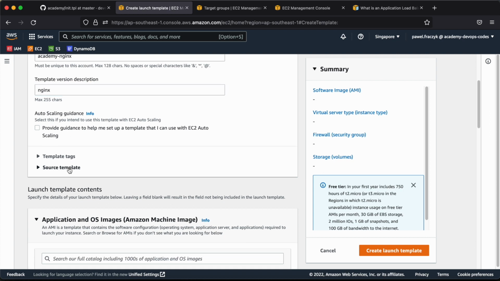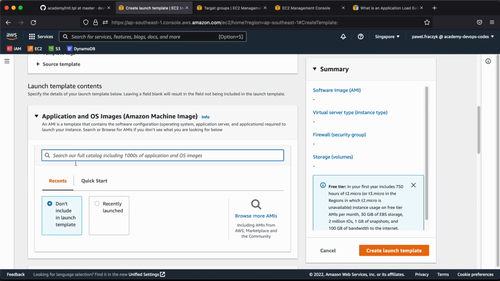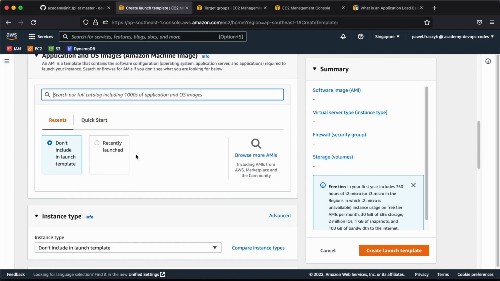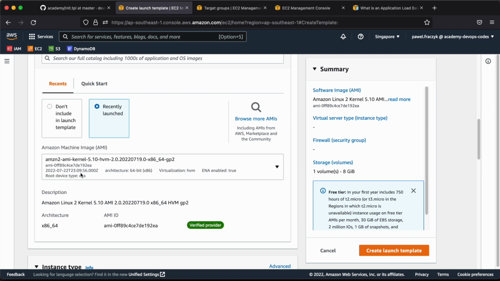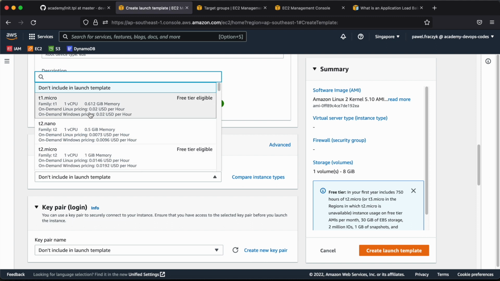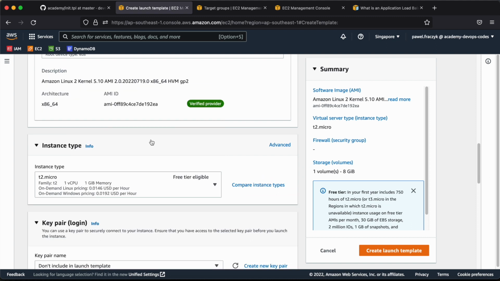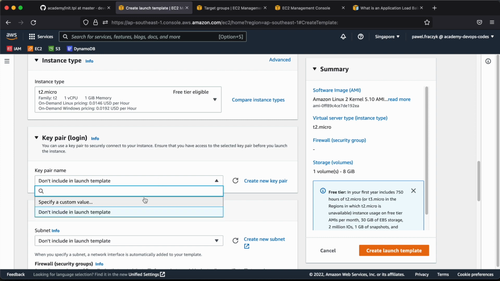Nginx. We don't have any templates. What do we want to do? We want to have application OS. Do we have Amazon? We have it here, Amazon 2. That's okay. Instance type, let's keep it T2 micro, the free one. We don't need a key.